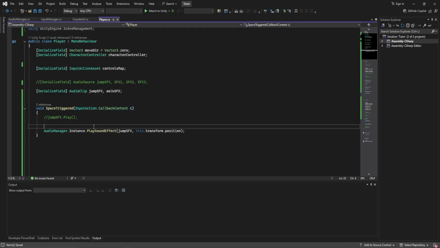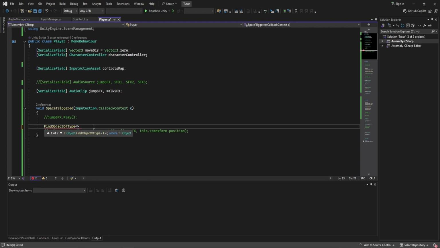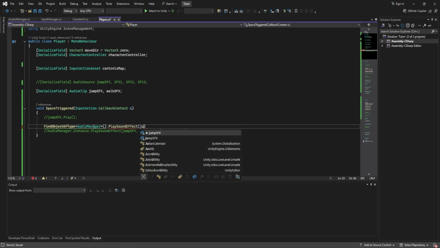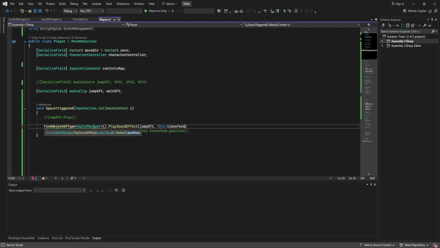So in our player class, remember, whenever they jump, we want to play sound effects. Previously, how we would have done this is we would usually find an object by its class type, let's say audio manager, and then from there we just play the sound effect. We could pass the same parameters, which would be the sound effect file and a position, which we'll just use as this object's position.